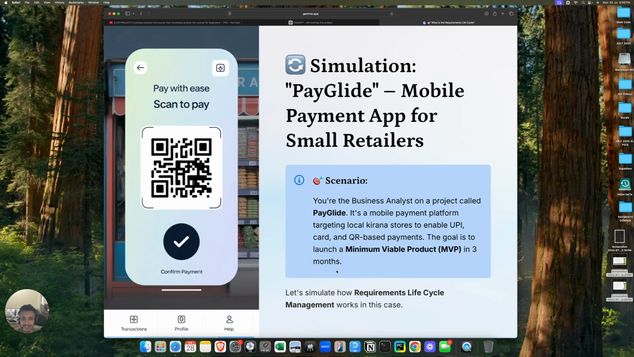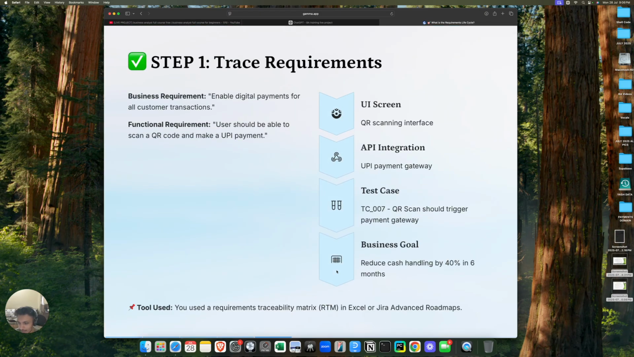Okay, so you're ready? Step 1 is to trace requirements, obviously. The business requirement is enable digital payments for all customer transactions. Functional requirement is users should be able to scan a QR code and make a UPI payment. If you remember, a functional requirement is what a system should do, right? So it should ensure that the user is able to scan the QR code and make the UPI payment. As you can see, there are the UI screen, API integration, test case, and business goal.